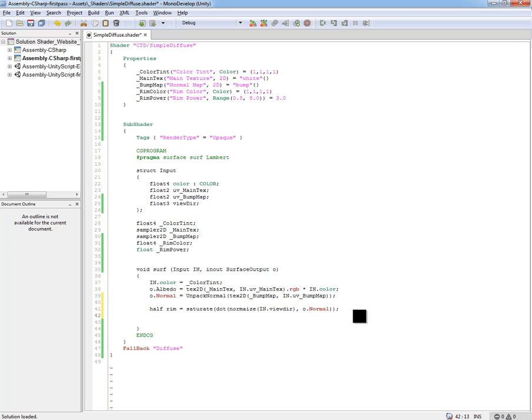So to set this up, what we want to do is access the emissive property of our surface shader. To do that, we say o.Emission equals our rim color dot RGB, right? We don't need the A in this case, or the alpha, times the power of rim taken to the rim power's value. All right, so we're raising the value that's coming out of rim to this power. Okay, and then we're tinting it with this color.